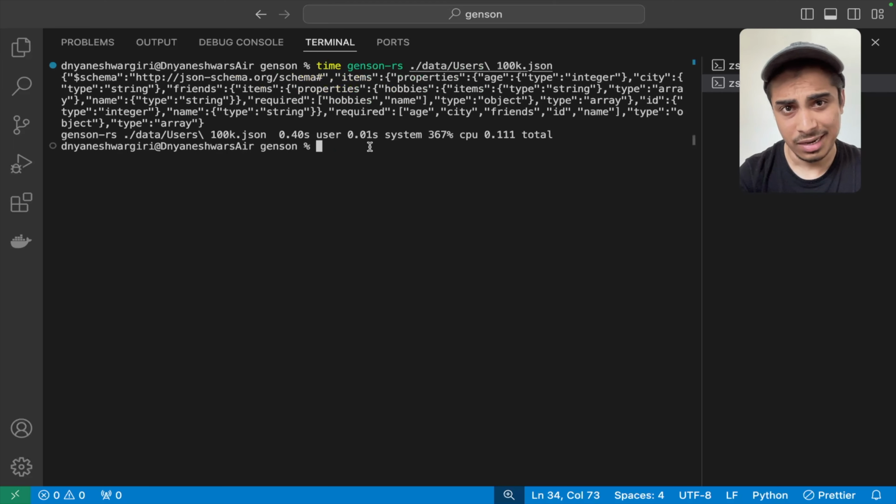Time and 100K here this time. And for Rust I think it's pretty fast again. It just took 0.01 seconds for the system, which is the same as it took for 10K records. So I say absolutely no difference here. Scaling from 10K to 100K, Genson-RS had zero difference in the time taken for processing, for records which were 10 times higher. This is staggering to me, and this is mind blowing.